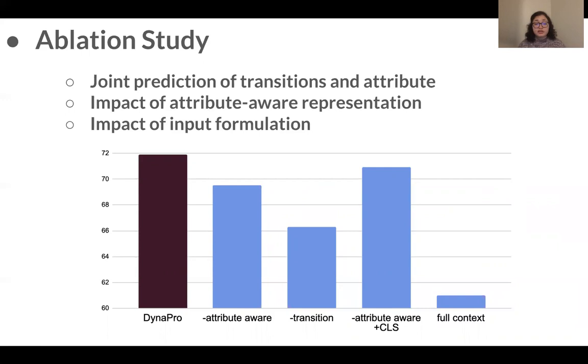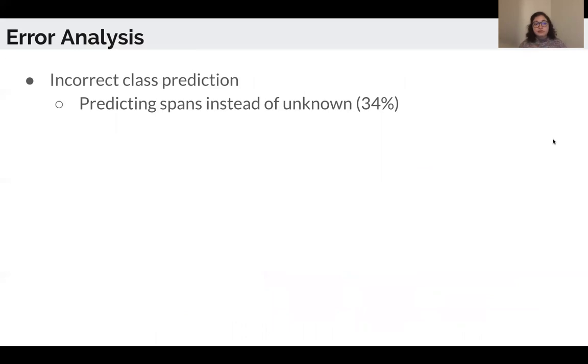We also showed the impact of truncating the input by feeding the full context, and observed that the results are much lower. We also did qualitative analysis over our predictions, and we categorized our errors into 3 main categories. The first category of problems is due to incorrect class prediction. We observed that in most cases, our model tries to predict a location instead of predicting unknown. Our model is trying to push for a span.